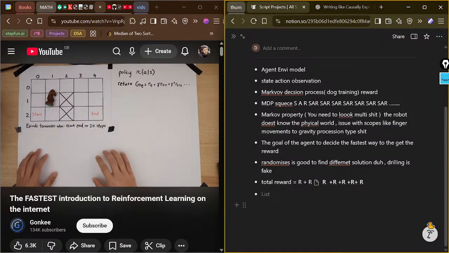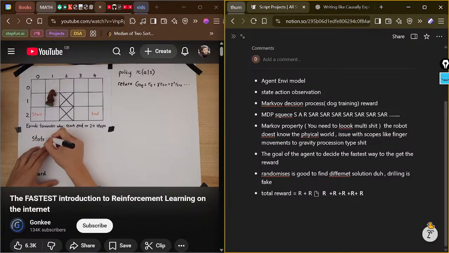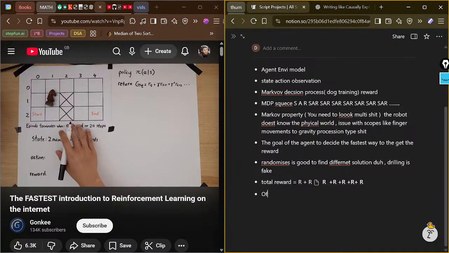Let's start thinking about how we can apply the theory we've developed so far and frame this task as a Markov decision process. So first, we'll need to define a state, action, and reward. So each state will be two numbers representing the XY coordinates that the agent is on. Each action will be a single number between 0 and 3 representing either up, down, left, or right.